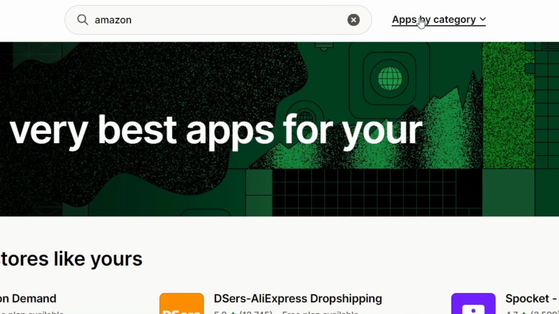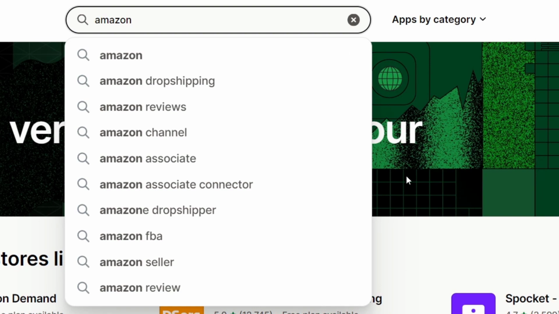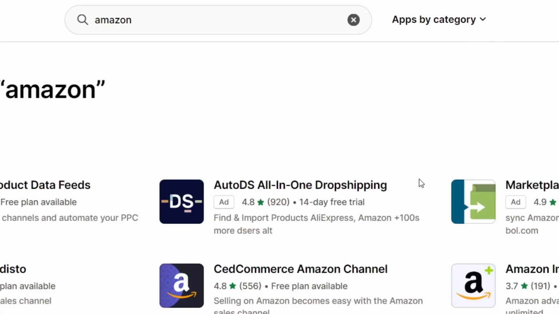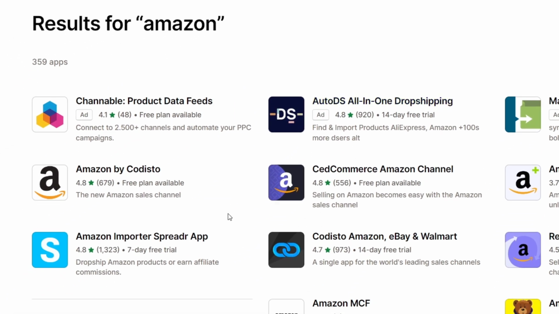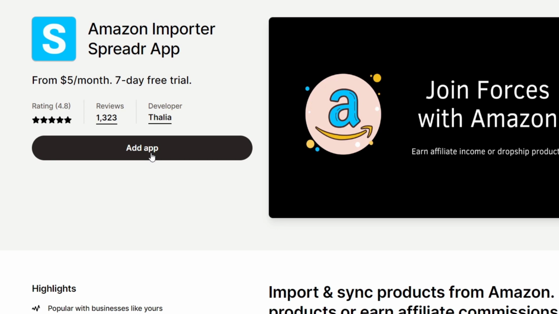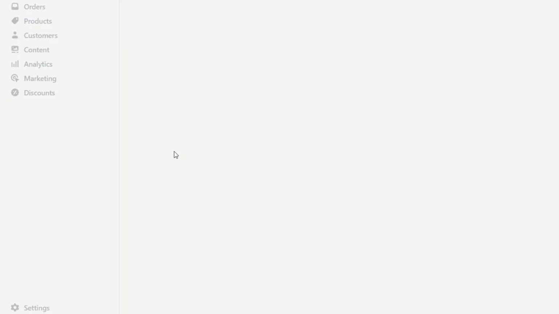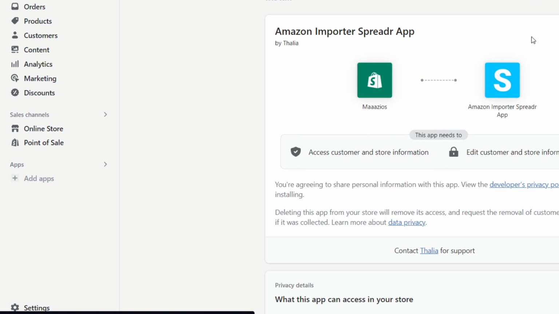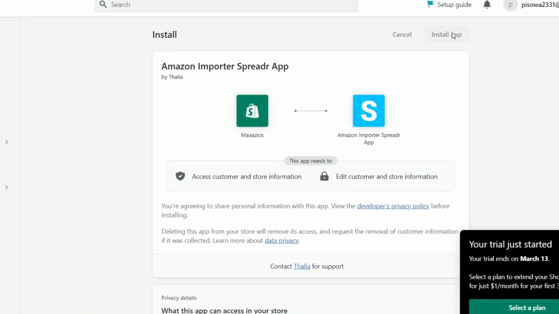And what you want to do is hit the enter mark. Here a bunch of applications is going to appear. You just want to look out for the one that says Amazon Importer Spreader App. I'm going to click this option, and then I want to add the application so I can grant the integration into my Shopify website. So you just need to hit install app on the upper side.